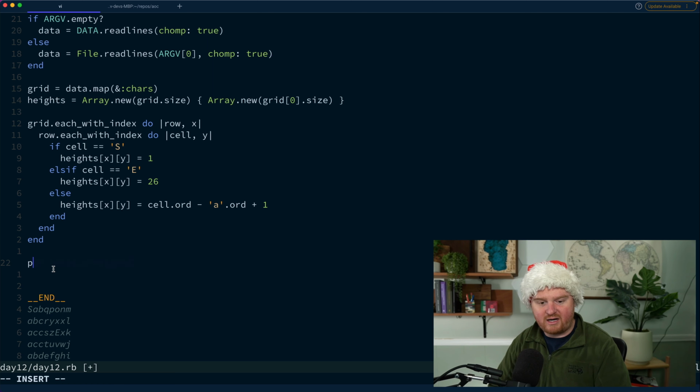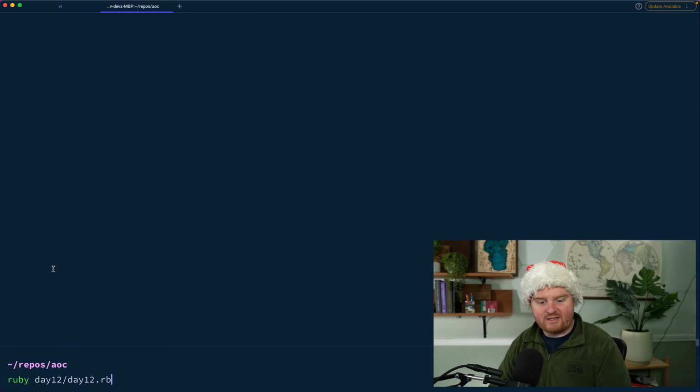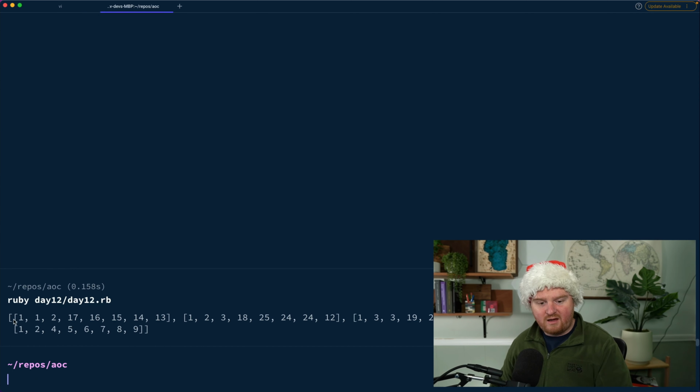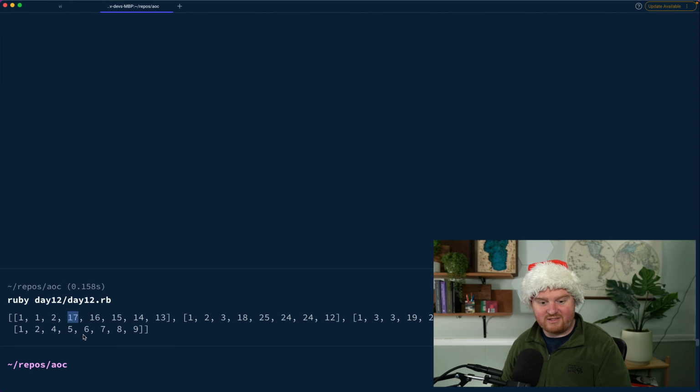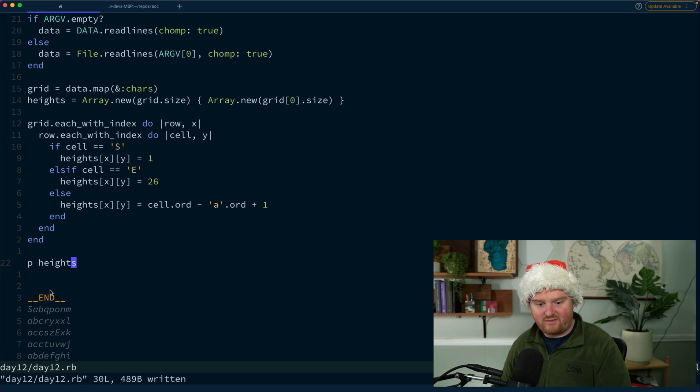So now let's print out our heights and just see if we got something reasonable. All right, 1, 1, 2, 16, blah, blah, blah. And if we look at this, we should have gotten 1 for S, 1 for A, 2 for B, and then Q is probably 17. All right, so then the second row had A, B, C. Is that right? A, B, C. Okay, so I think our heights are correct.